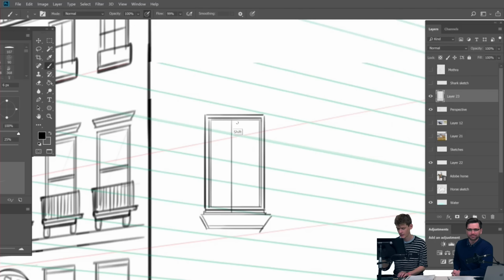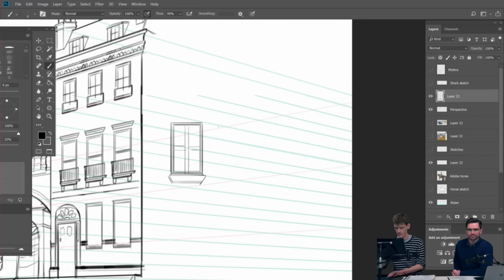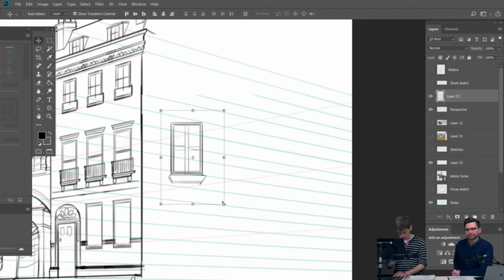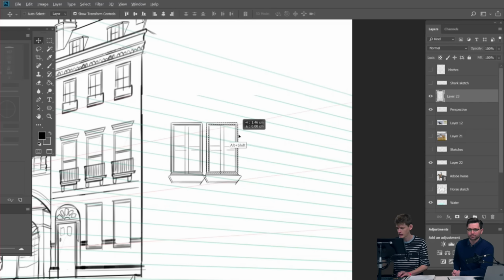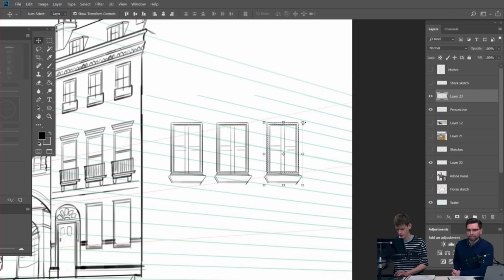So I'm just drawing a really quick window here. That's looking all right. What I can do with that is select that window and press V to get my transform controls up. Some other hotkeys: Alt-Shift is a way to duplicate within your layer and multiply things. So I've got 3 windows there.